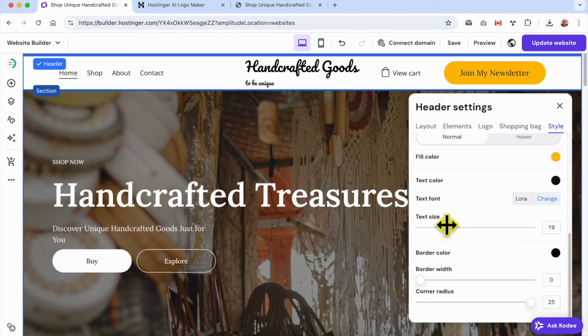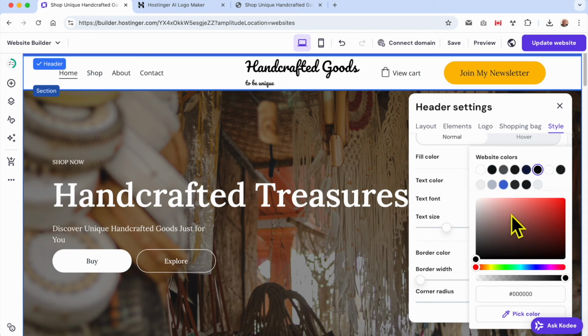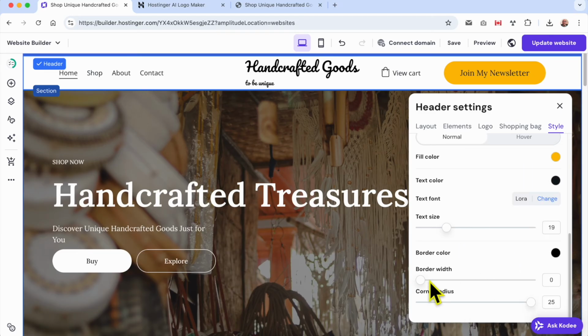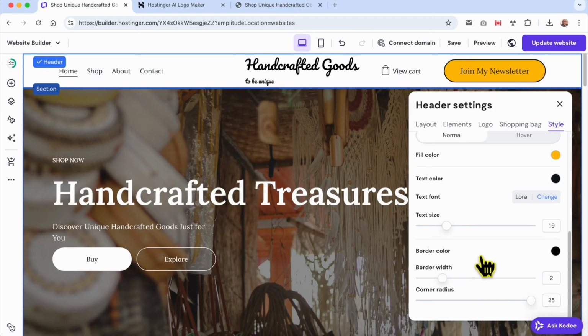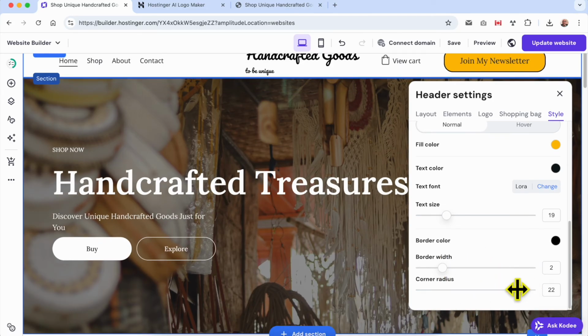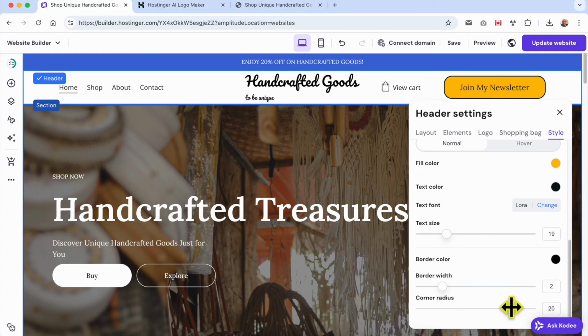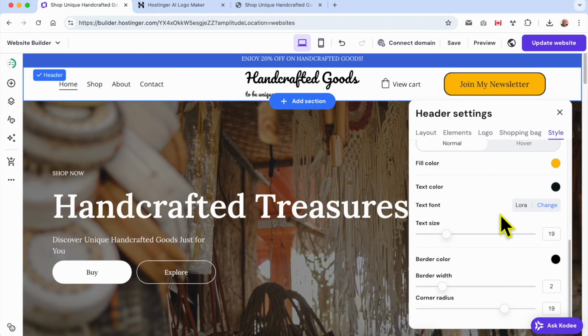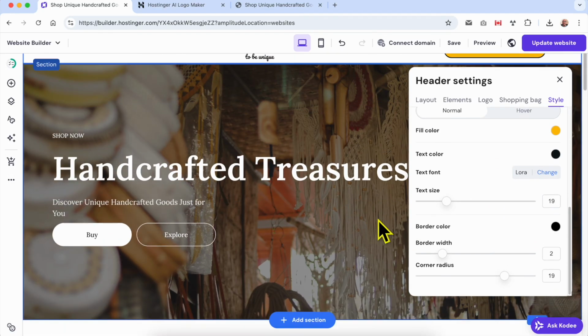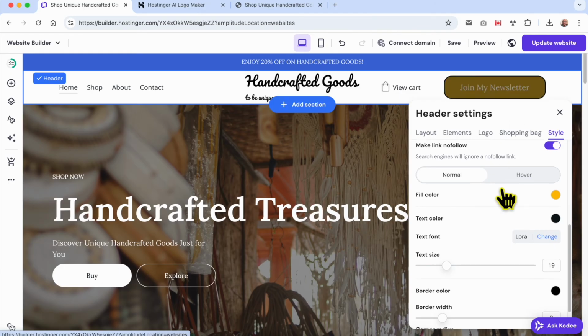You can also edit the text size. You can edit the button border color. I will keep it white and adjust the button border width. Corner radius, you can edit the corner shape of your button. I think I will follow the Amazon shape. And now this is for the normal state.